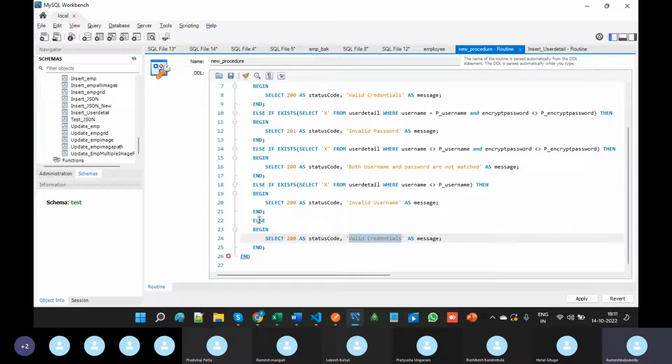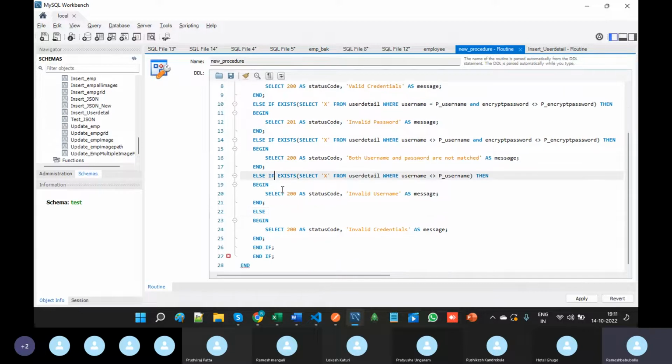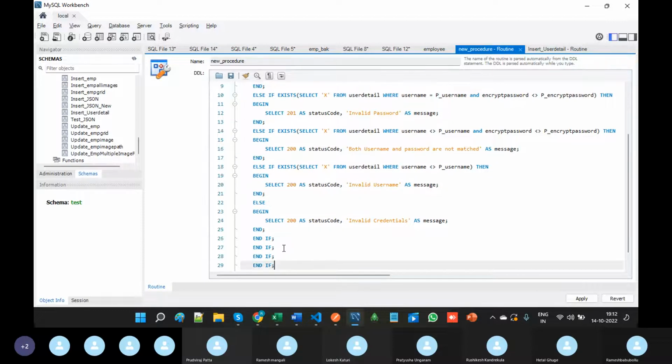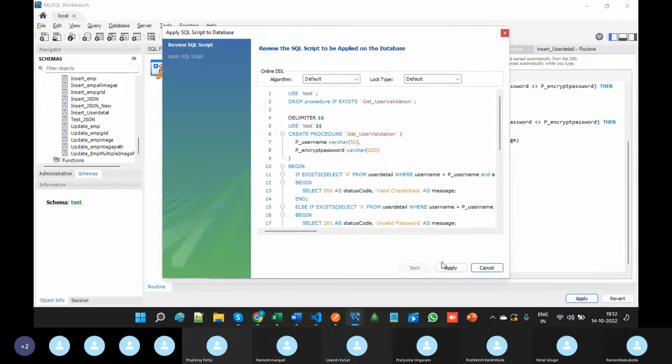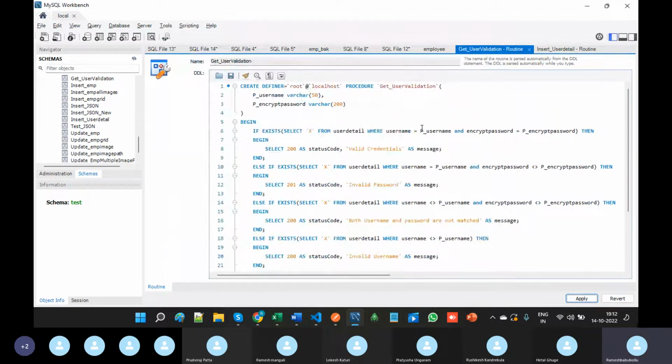So whether the control will go to the else block or not is not important. Try to write the else block. So however many else ifs there are, that many end ifs should be there. I think it's completed. See, so both are equal.